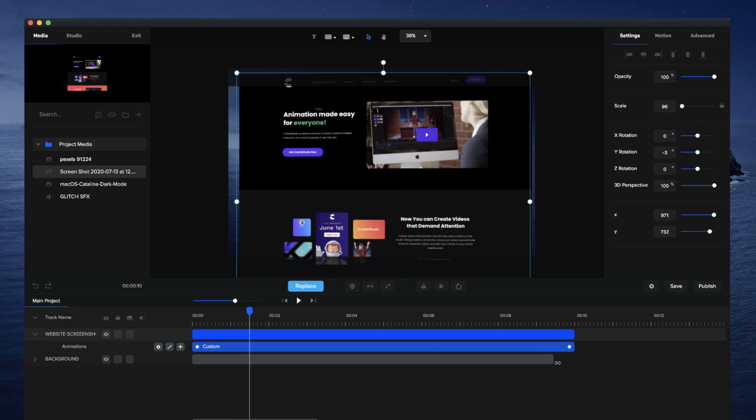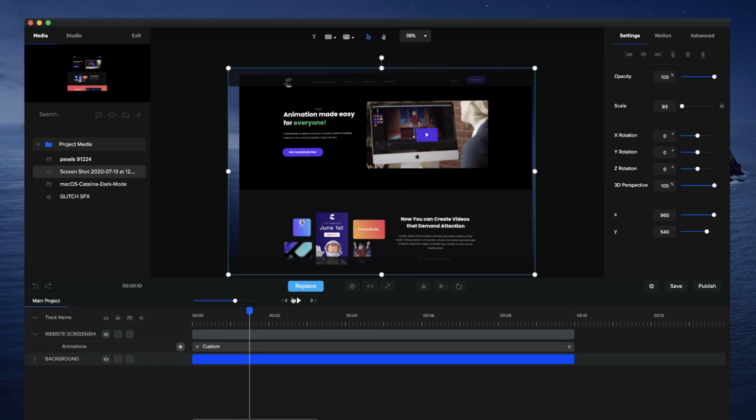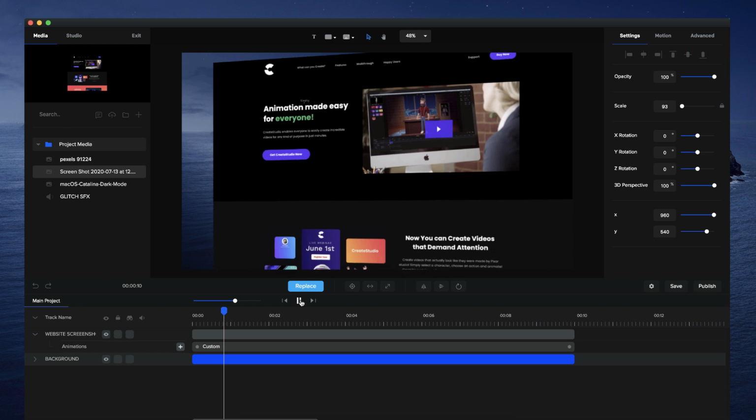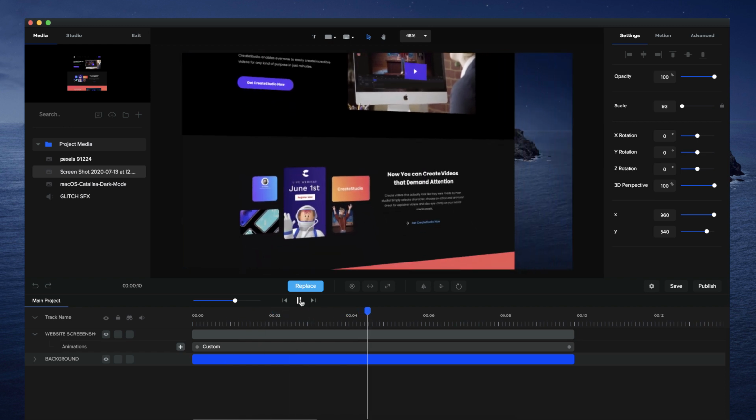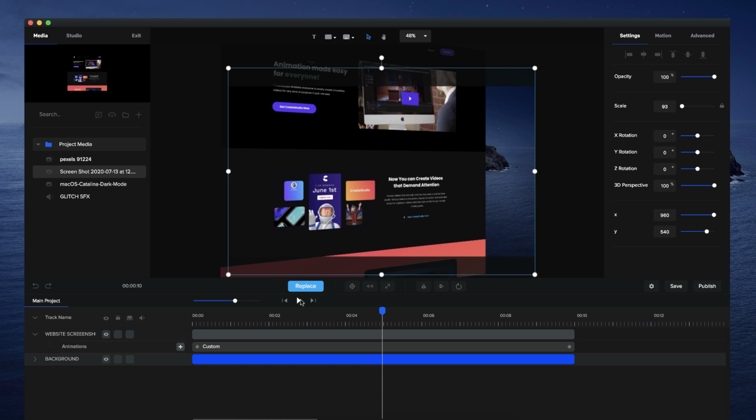And also adjust the background as well. So if I just preview this through, you can see we've got this really nice effect of our website. You can do that with your own website as well, with your promotional videos, and really showcase your website in a really cool way.